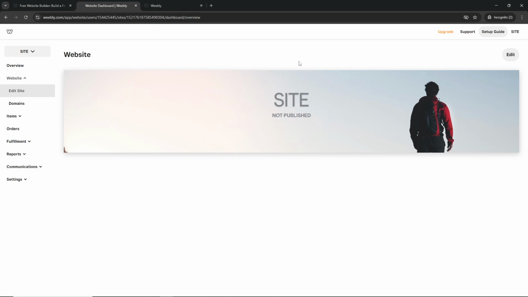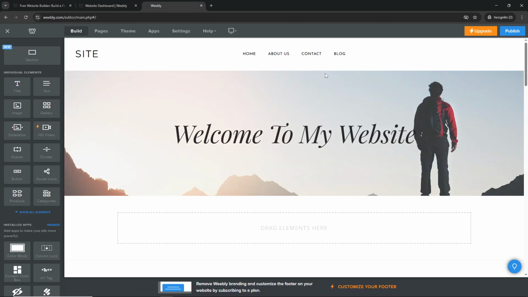Once you've selected it, look over to the right side of your screen where you'll see an Edit button. Click this button to enter the editor, which is where all the magic happens for customizing your site's design and layout. You'll now find yourself on the editor page of your website.